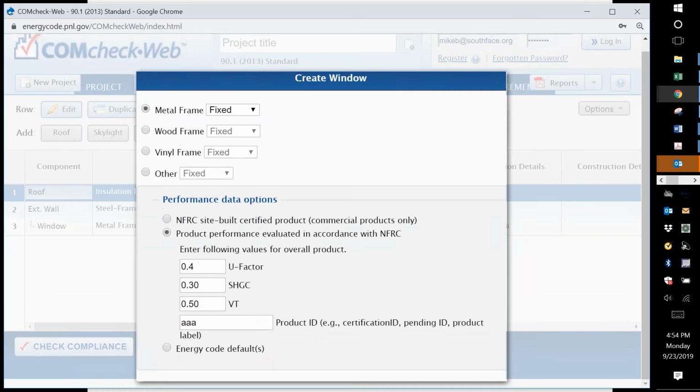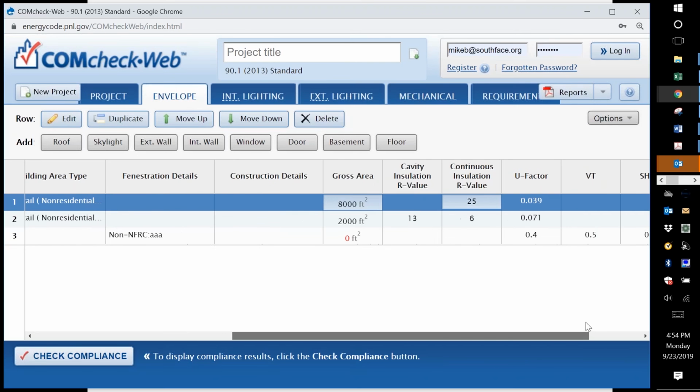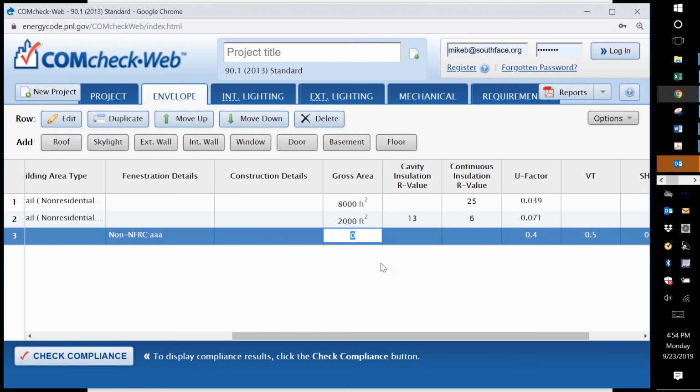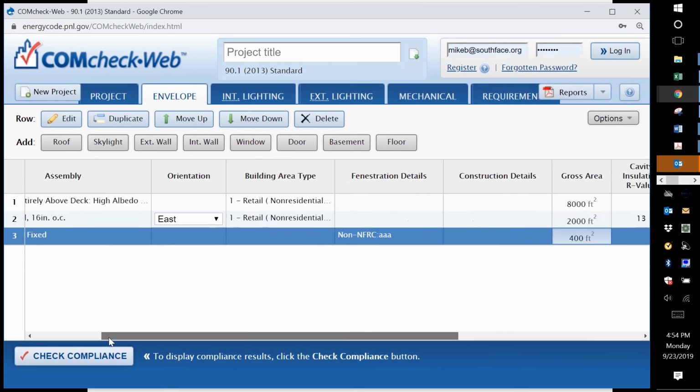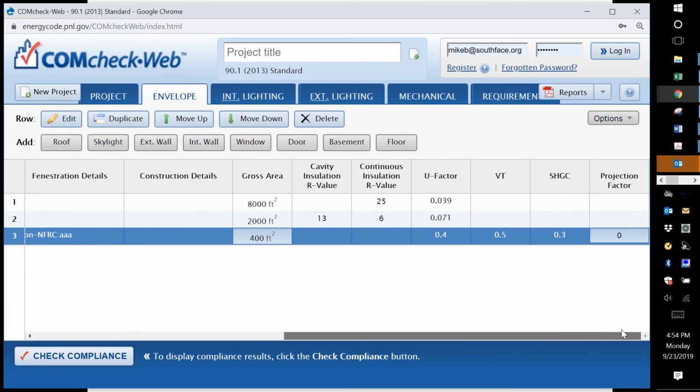And I have created a window. It's going to let me subtract the area out of the 2,000 square feet of wall. So these windows will face east. So let's just say I have 400 square feet of glass. So that knows, it'll do the math. It'll subtract the 400 out of the 2,000, since this window is shown to be a subset of that exterior wall. ComCheck is your friend, does all this for you.